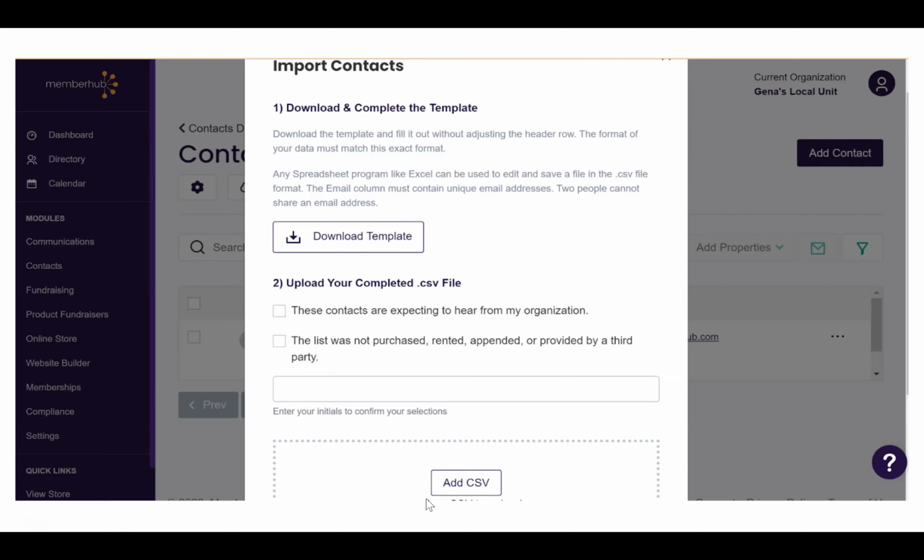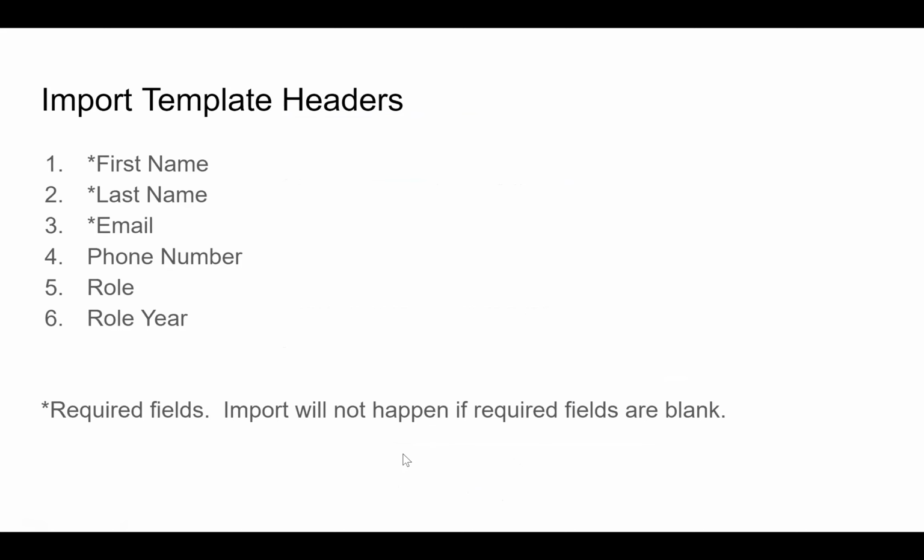It's very similar to an Excel file, and the template that's being provided is a CSV file. So do not save it as an Excel. Make sure you keep it as a CSV because that can create some confusion too, and it won't work.